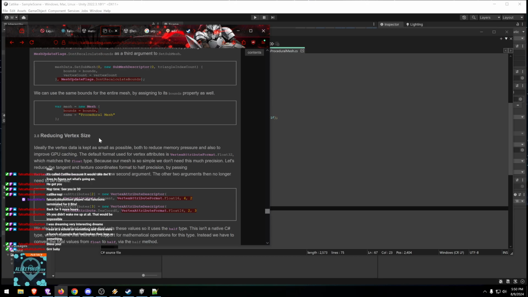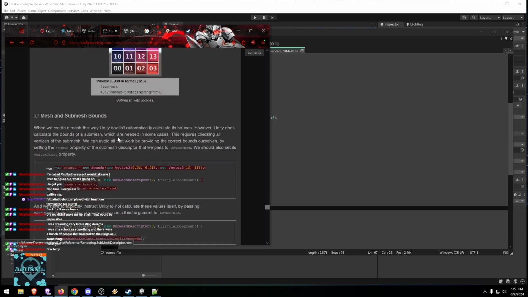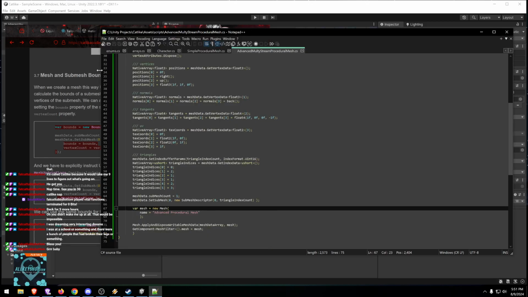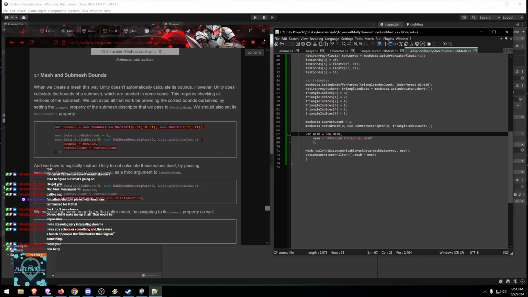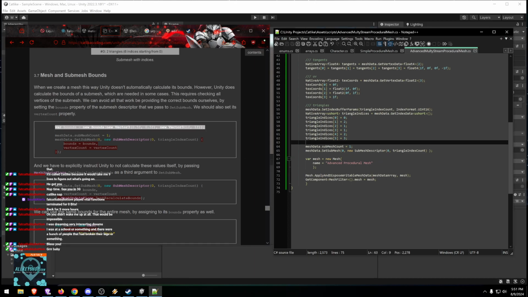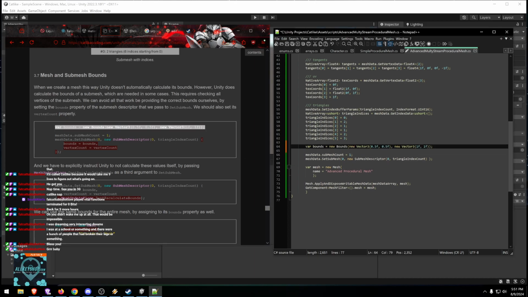Reducing vertex size, because that's something we have to do. But hold on. Mesh and submesh bounds come first in this advanced thingy here. Good. And here's the same bounds. No, we're going to say variable bounds. Good. When we create a mesh, this way it doesn't only calculate its bounds. Sure. Mesh data, submesh count. Let's have some bounds here. Good.